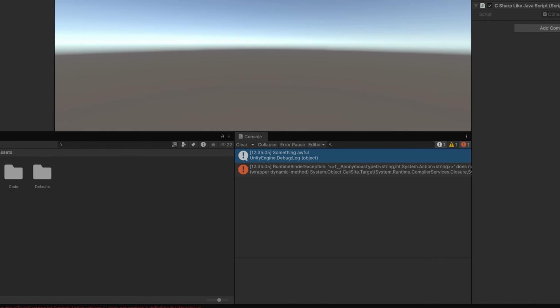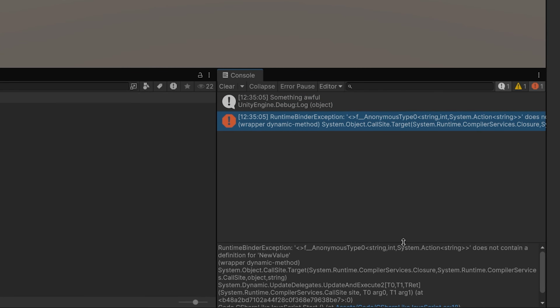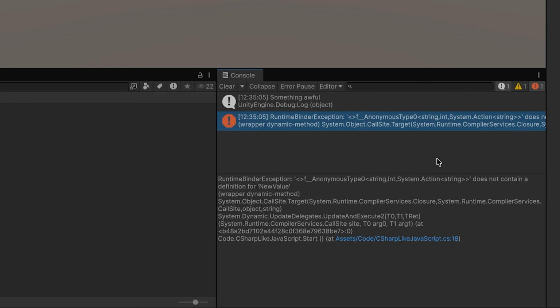And boom! An exception. The exception happened the moment I tried to create a new member called newValue. It hasn't even reached the non-existent methods I tried to invoke. Because if you look at the error message here, it says that this strongly typed anonymous type does not contain a definition for newValue. So behind the scenes, it is still a regular anonymous type. The dynamic keyword just hides it.